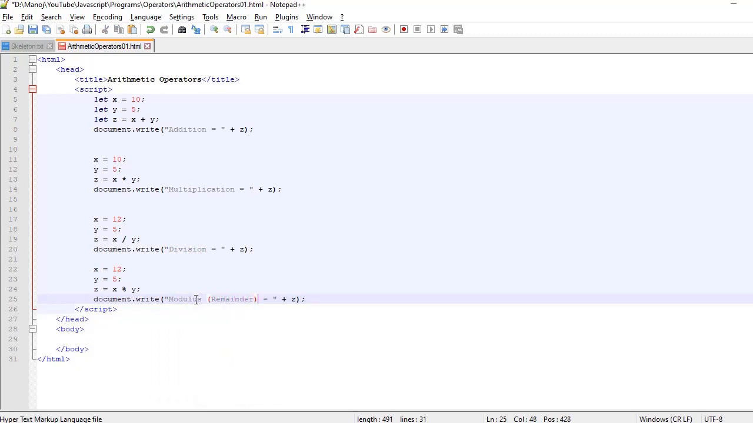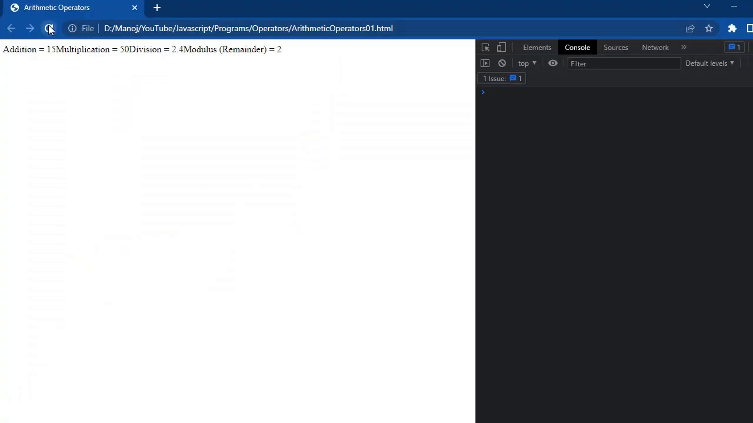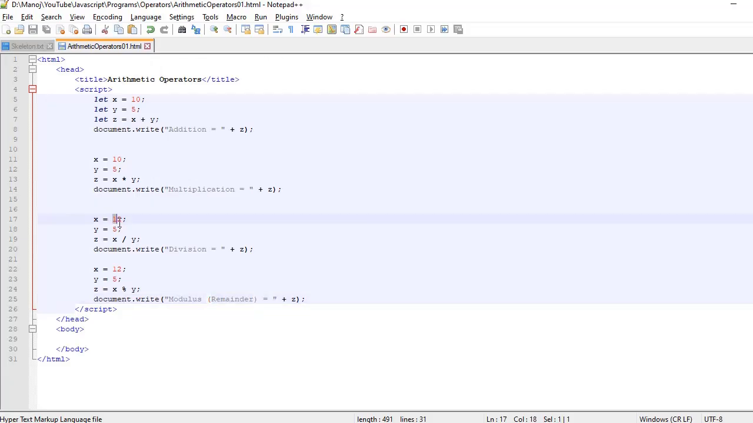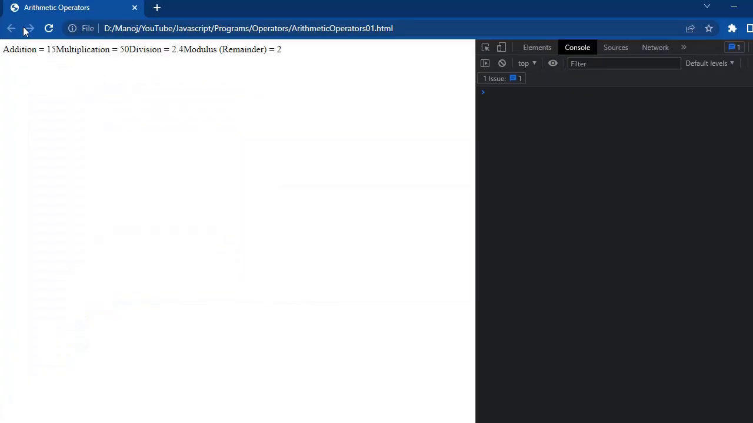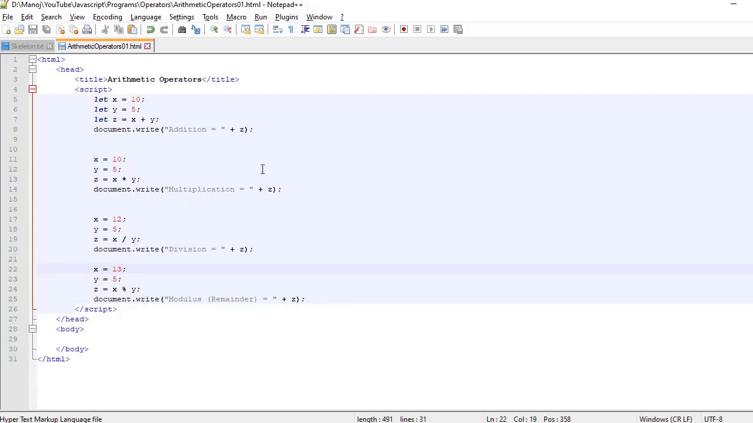So let's refresh our browser, and yes, we are getting modulus or remainder equals to 2. But is this 2 a quotient or a remainder, we are not sure, right? Because our division is also returning 2.4. So let's change the value from 12 to say 13. Save it and refresh it. So now we should get remainder 3. Yes. So with modulus we are getting remainder equals to 3. So modulus returns us the remainder of the particular calculation.